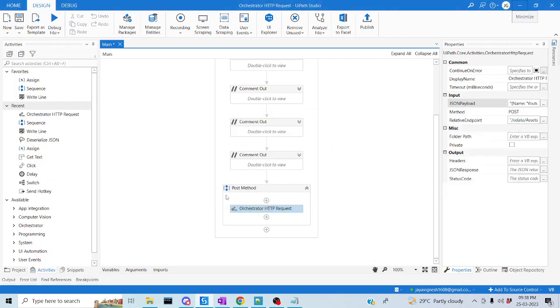So since we are going to post this particular asset, which means we are going to create an asset, we need not use any deserialized JSON. If you are going to extract some data, in those scenarios we use a deserialized JSON, since we are going to get the data from the Orchestrator. But in this scenario, we are going to create an asset using this post method. Okay, so let me save this and then debug this now.